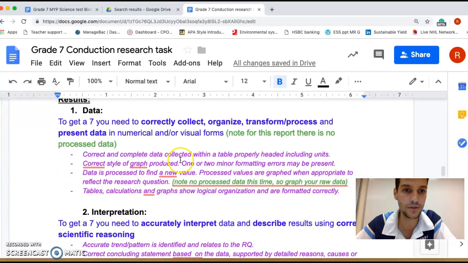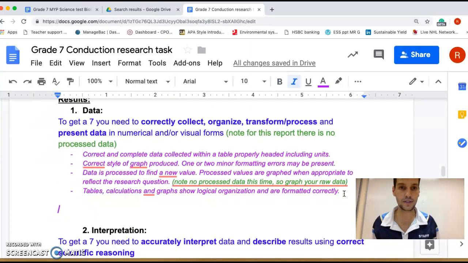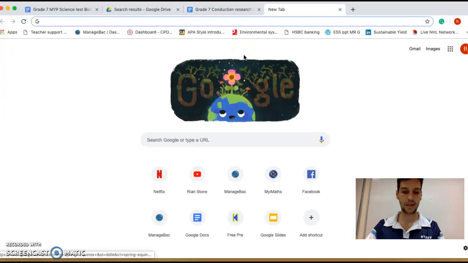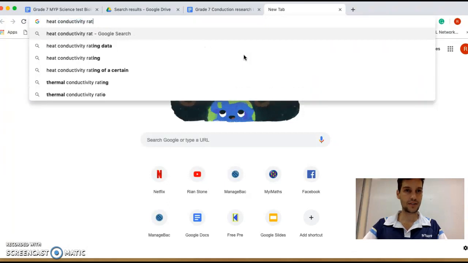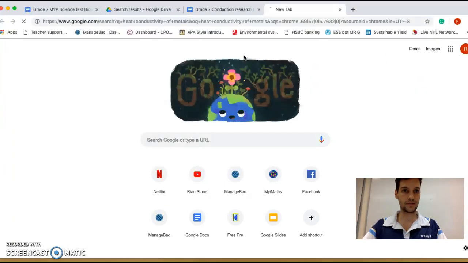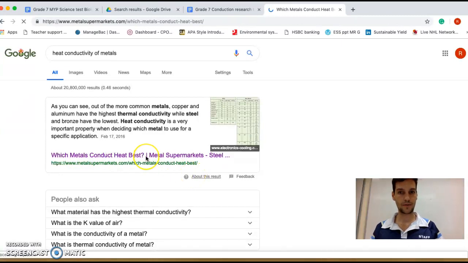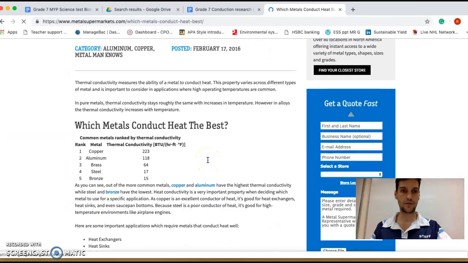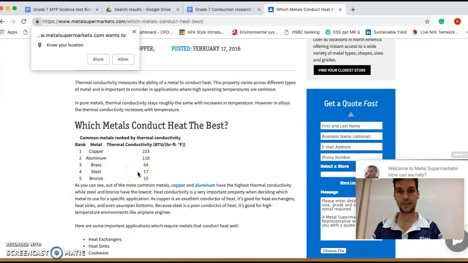Okay. Next, we're going to get results. So what have you found? What have you found in terms of the heat conductivity of different metals? So what I want you to do for this is pretty straightforward. You're just going to open a new tab, and you're going to type in heat conductivity, not rating, but just say heat conductivity of metals. Cool, and then there you go. Straight away, the first one we have is which metals conduct heat best. Open up that image over there, and there we go. We already have a list of 5 different metals and their heat conductivity. Obviously, the higher the rating, the better.